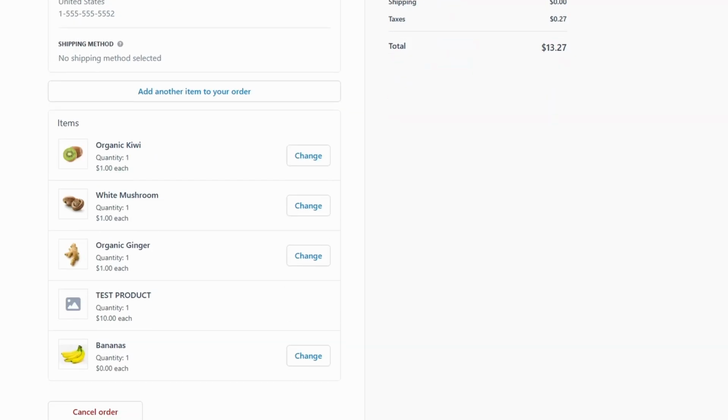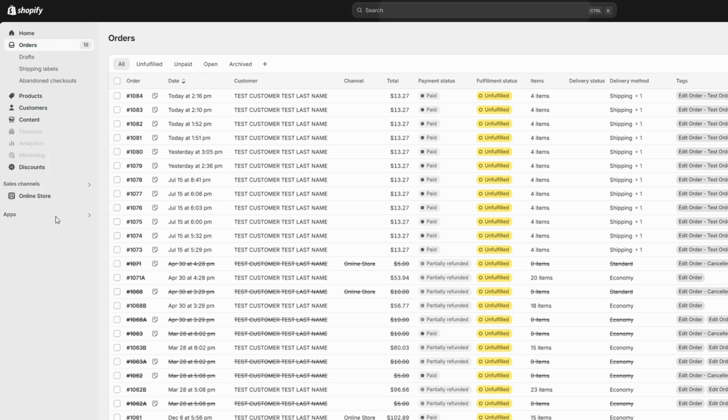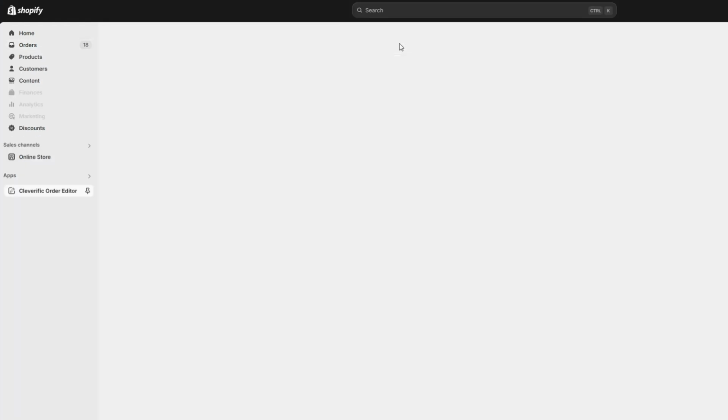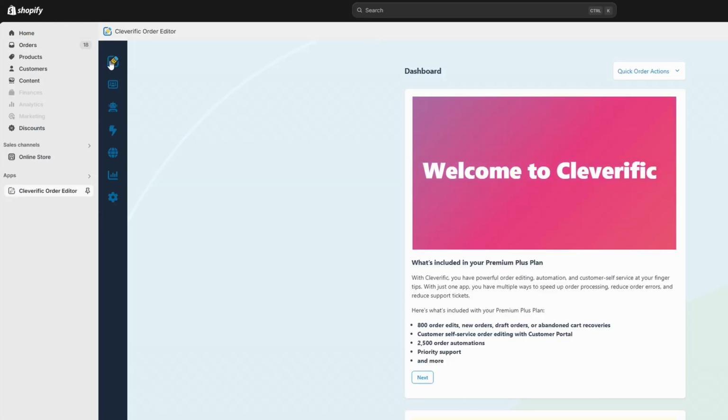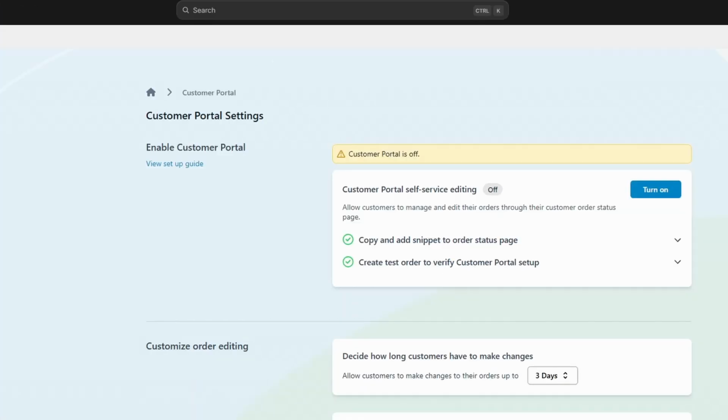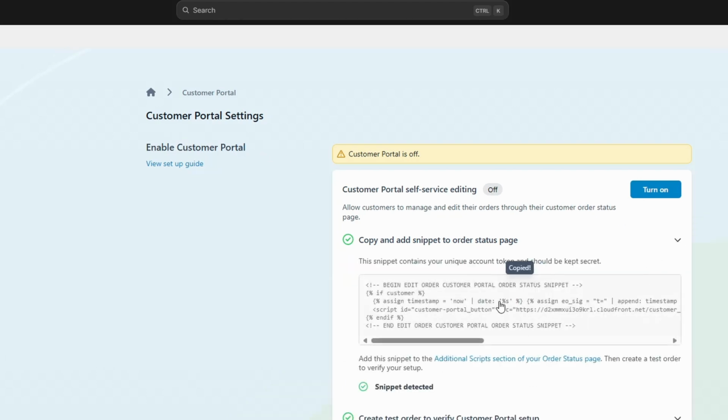Let's get started. In your Shopify admin, open the Cleverific Order Editor app. Then select the Customer Portal icon and go to your Customer Portal settings. Next, scroll to the Enable Customer Portal section, expand the section Copy and Add Snippet to Order Status page, and then click on the Customer Portal snippet to copy it to your computer's clipboard.